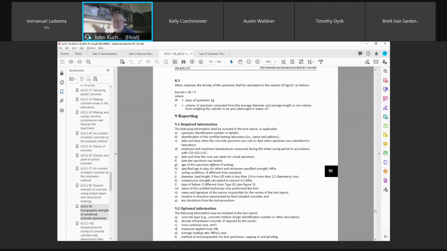Okay, so that again, you'll notice that was on your spreadsheet, on that Lab 5 sheet that you're using, page 2 of the one you just did for Lab 4. Diameter and length if the L over D ratio is less than 1.8, more than 2.2. You'll notice you don't have to give me that because I believe the lengths I gave you are all between those.